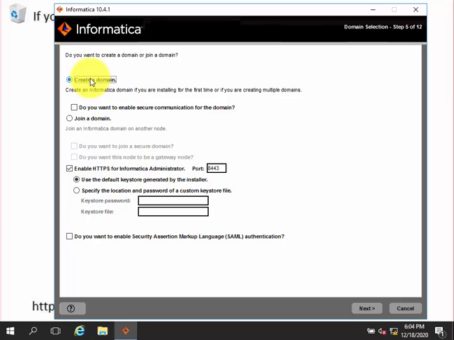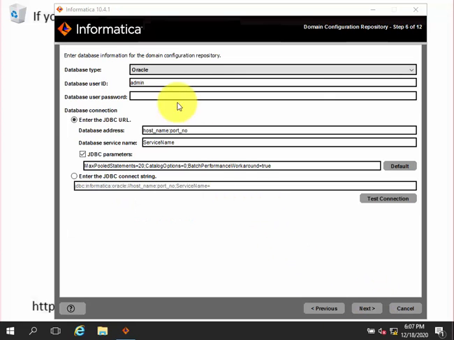Here we can see that it's going to create a domain, and if you want to enable security you can do it, and I'm using HTTPS with the 8443 protocol. I'm going to the next page, and it will try to generate a keystore file. So here I'm going to give the username infa_dm10, and I have kept the password the same.